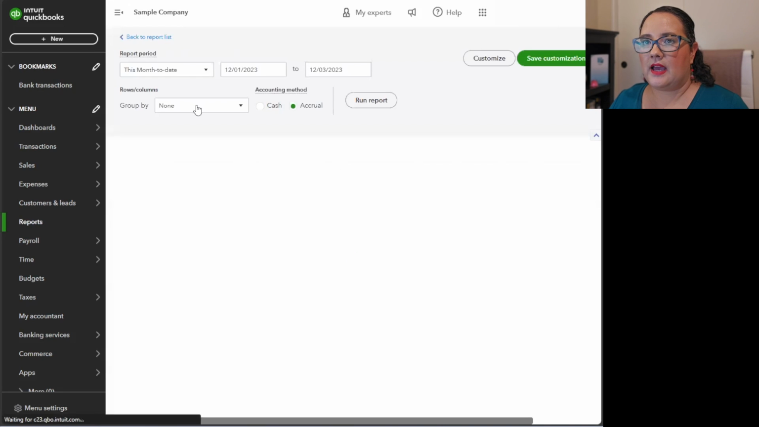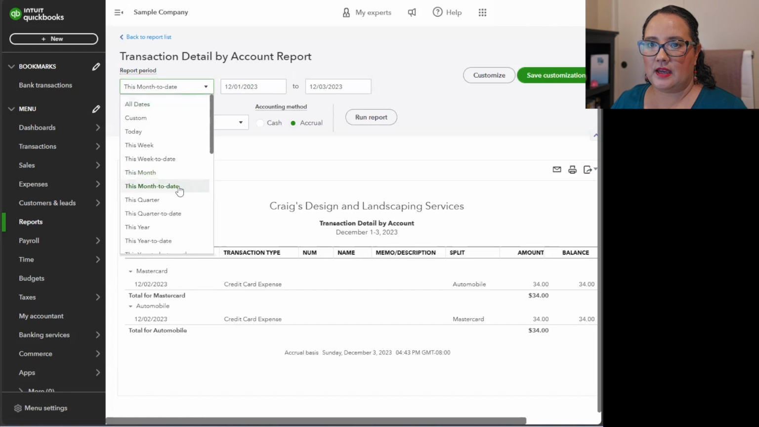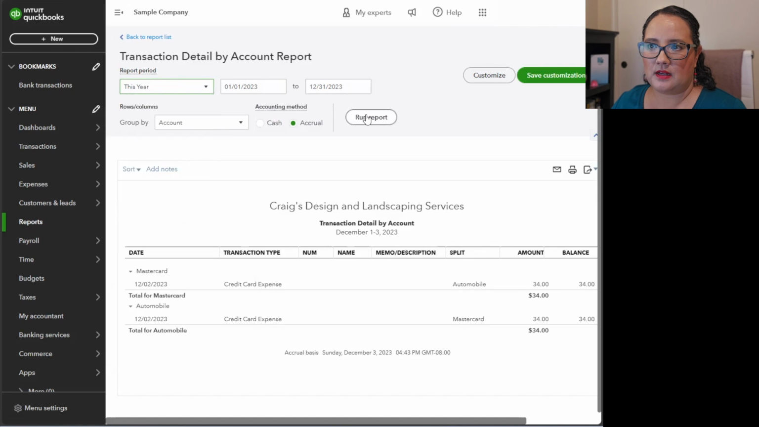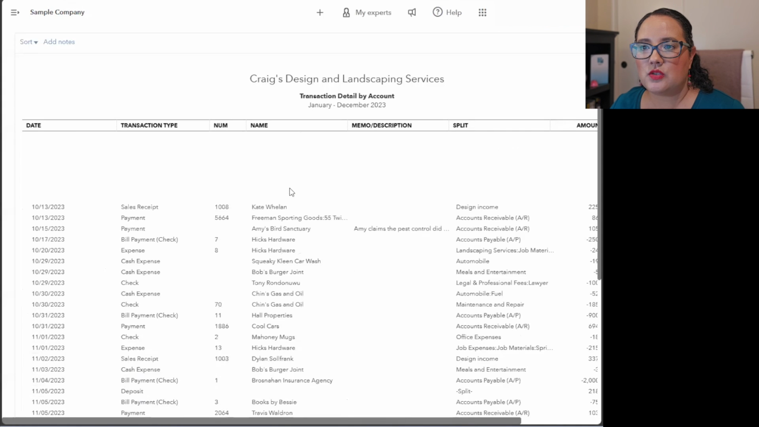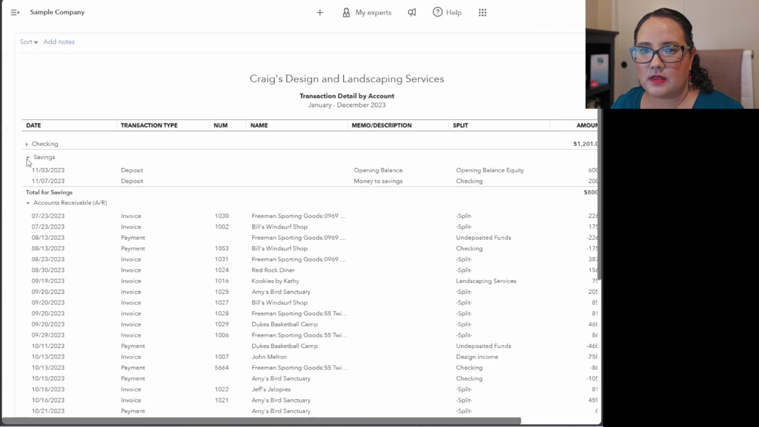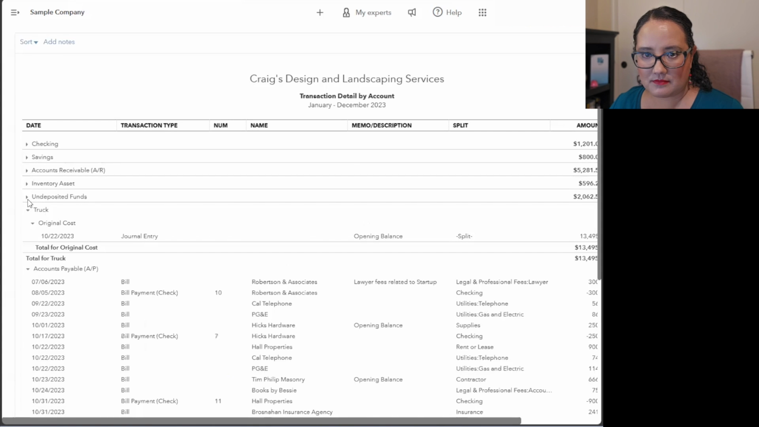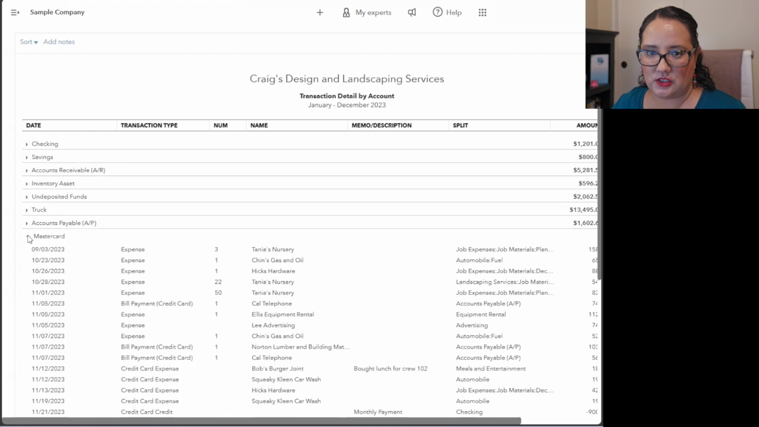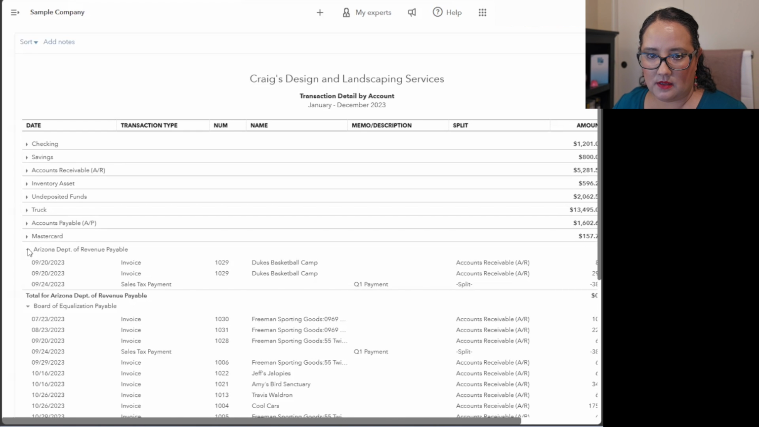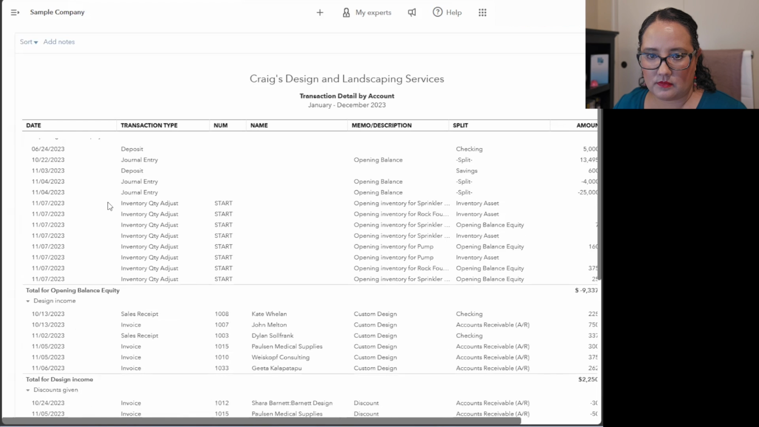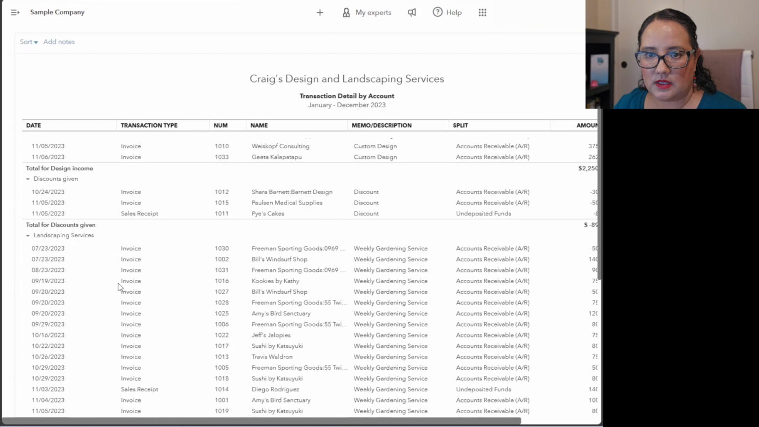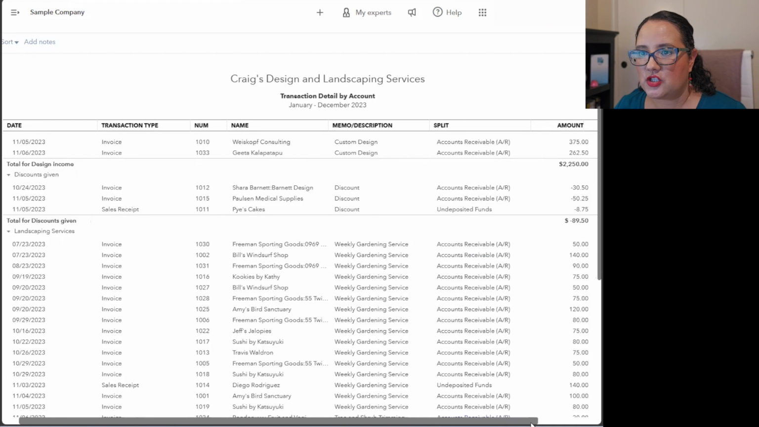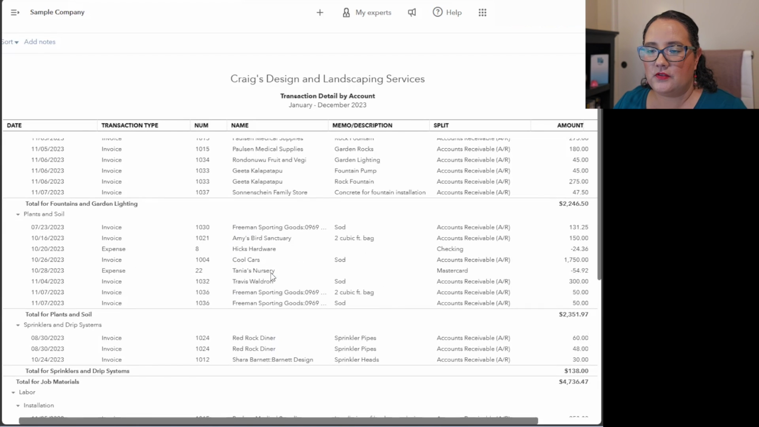So when you're looking at the transaction detail by account, I'm just going to say for this year so you can get an idea of what it looks like with a lot of lines of data. But under this column where it says name, you just want to make sure that in the expense section, which is not this part, this is all balance sheet items. Okay, we're getting there. Here we go. So in this section here, starting with the income, you want to make sure this column here, all of the vendors are filled in.